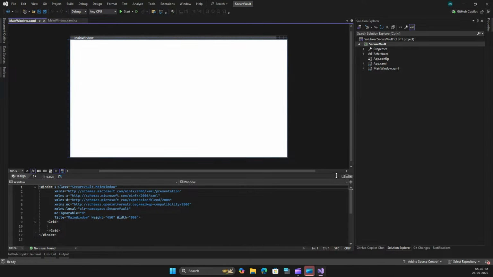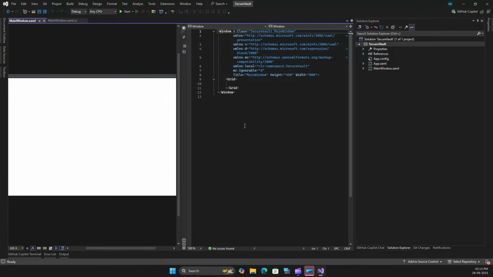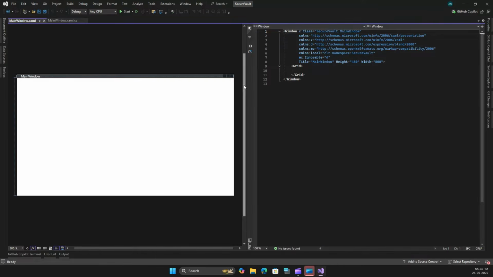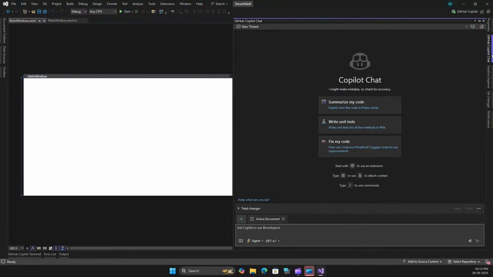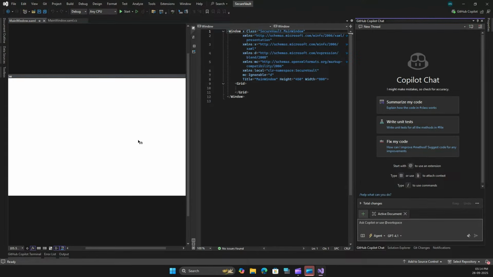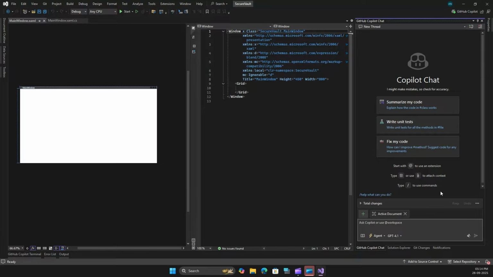So the project is loaded. Let me change the orientation over here and minimize the solution explorer. And this is our main window. And here we have on the right hand side the XAML for it. You will have to log into GitHub Copilot before you start using it. So I have already logged in. So I have this panel over here called GitHub Copilot chat, which will help us in this tutorial to edit the UI and also make changes to our code. So let's see how we can make use of this.